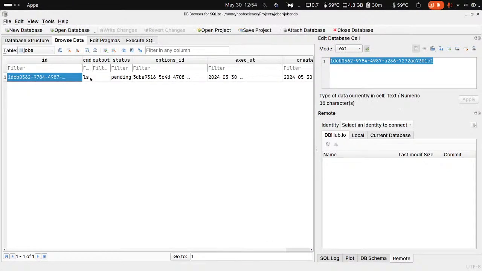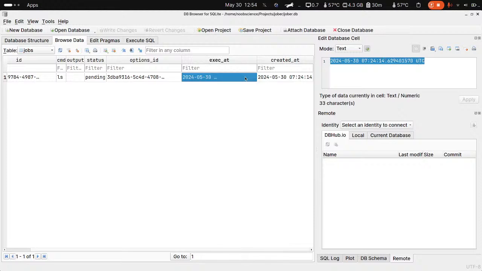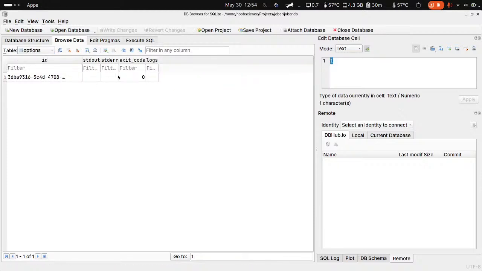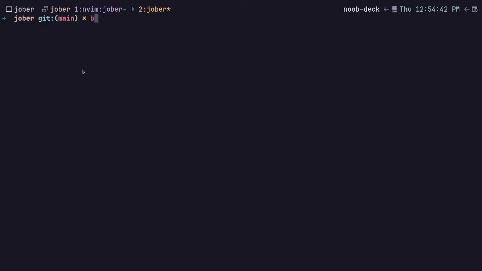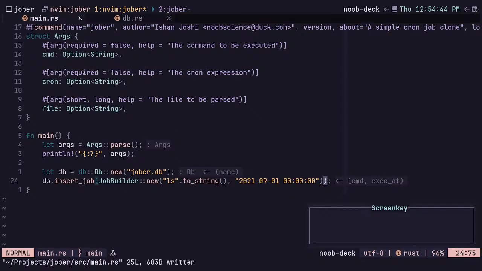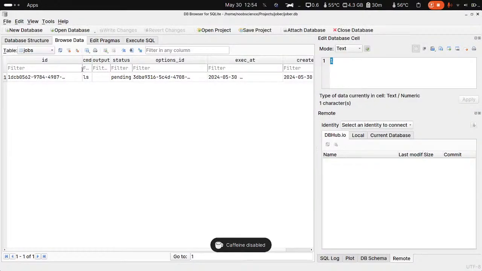Browse the data. Oh, and there we go. We have a UID, we have the command, we have the status, we have the options ID, we have the execute and the created at. If I go to options right now, we will see that it is having just the thing I want. Which is awesome.